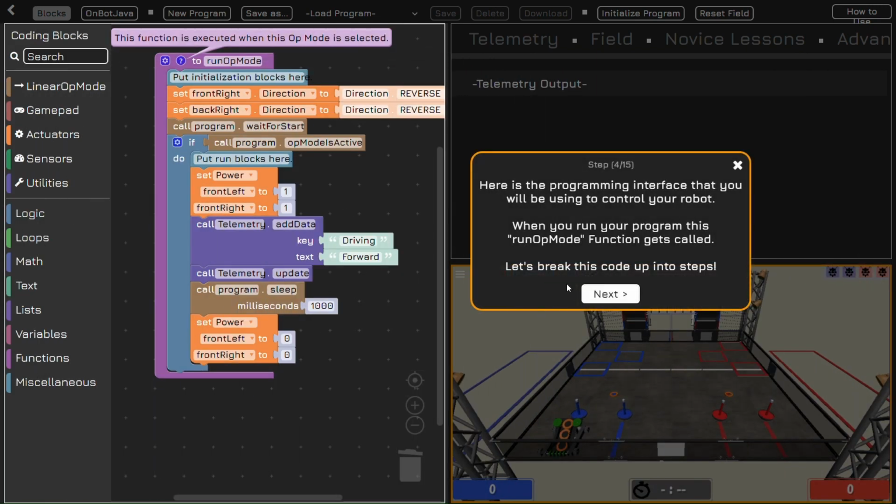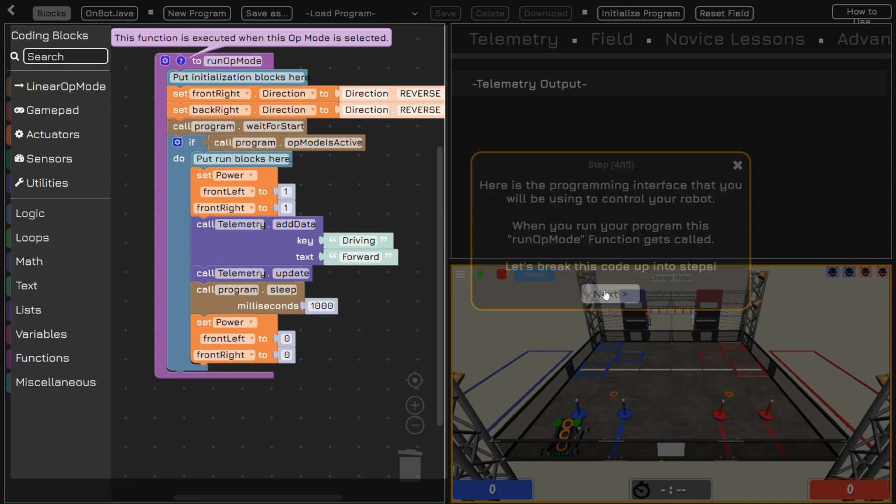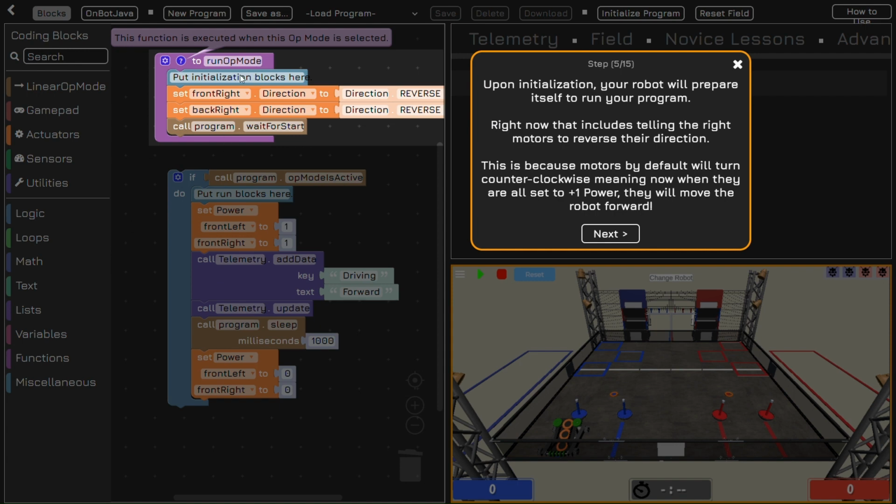Upon initialization, our robot will prepare itself to run our program. Right now, that includes telling the right motors to reverse their direction. This is because motors typically turn counterclockwise. So by setting them to 1 power, they'll move the robot forward. The rest of the blocks in this section are standard for any program you'll create.